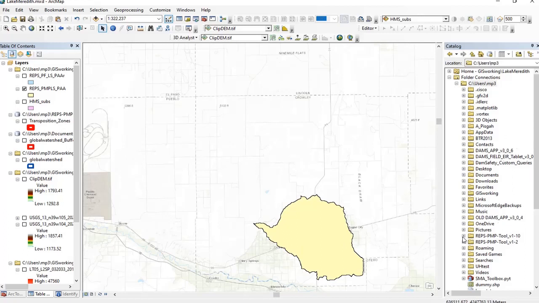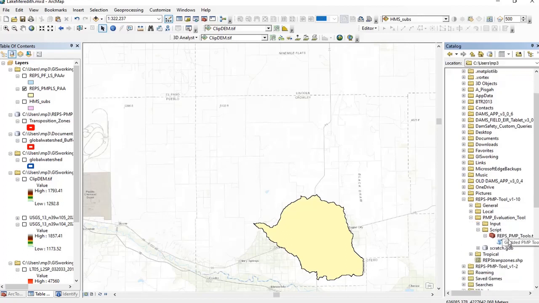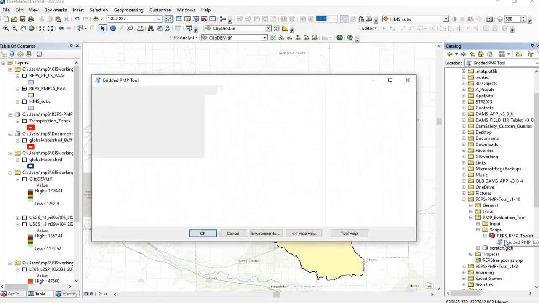If you haven't, go to the guidelines for use of our REPS tools, and it has a link to an FTP in Google Drive to download the REPS PMP tool. It's an ArcMap toolbox. So if you know where you have that, you open ArcCatalog inside ArcMap, drop down your REPS PMP tool folder until you get to the evaluation tool, and there's a script folder that houses the actual tool, and just run that.